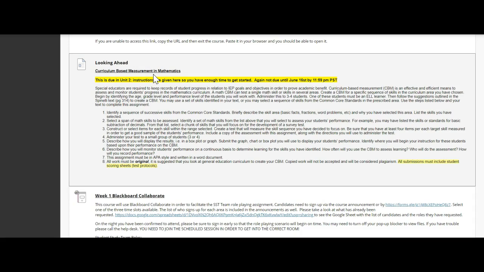So the math is due the second Sunday of our course, which is the 16th. The reading CBM that you're going to create is going to be in week 3, and that's going to be due on the 23rd. And then the last one is the writing CBM, and that's going to be required of you by the 30th of the month. Okay.